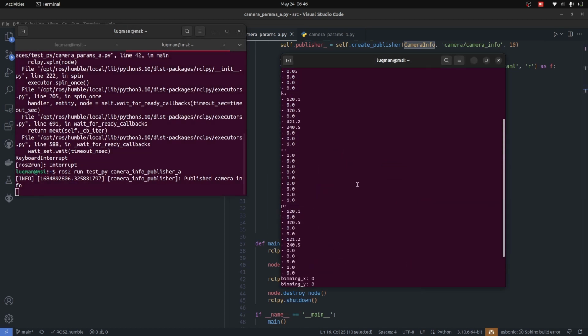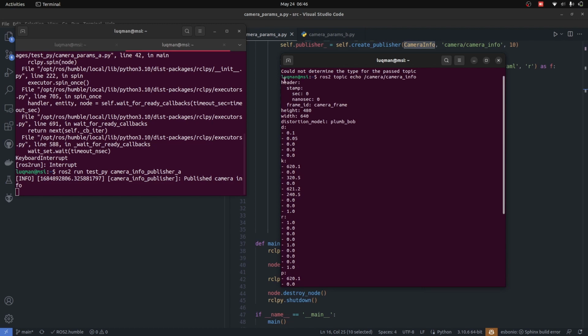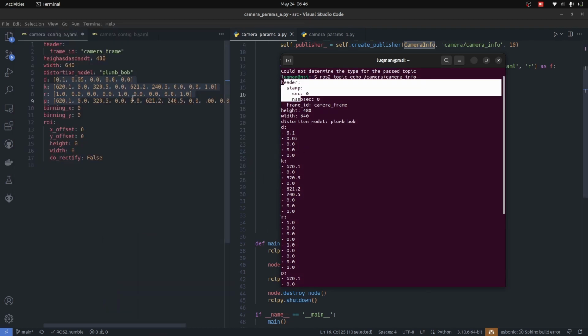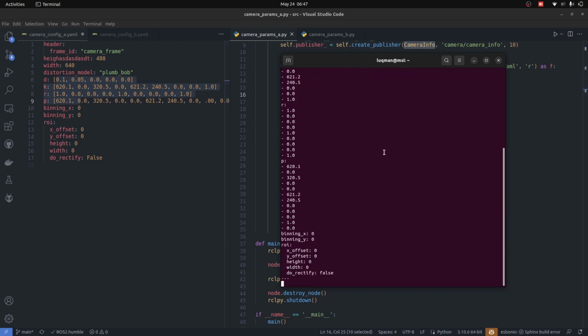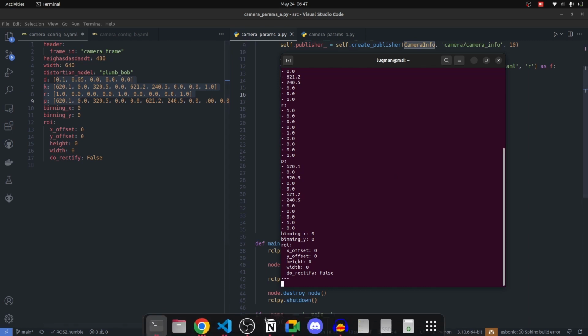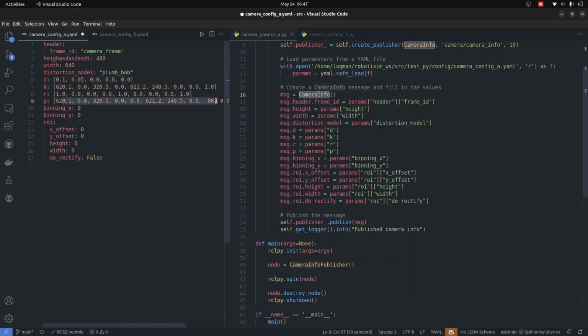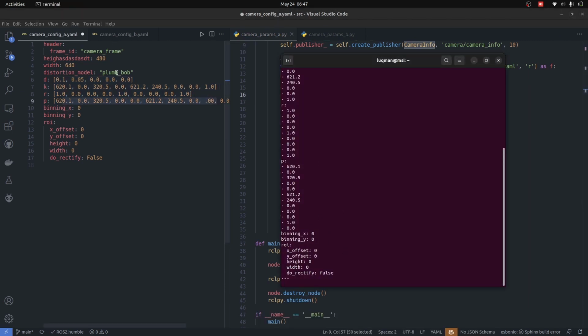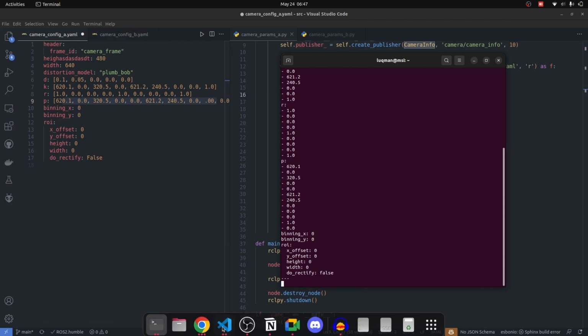If we take a look at the parameters, this is everything that we loaded from the YAML file into the camera info. Whenever we run it, obviously we want this camera information to be published once. You can see all of the values of these arrays published here. You can change these values and they will be updated.